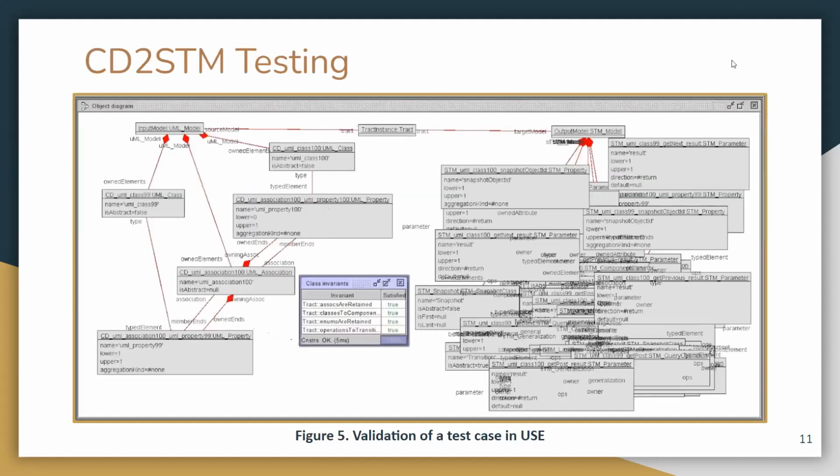This is a figure that shows a test case being validated for the class diagram to STM transformation. The class diagrams window in the middle of the slide displays 4 true values. This means that the contracts for this transformation are being satisfied. Now I'll let Hector show a test case for the next transformation.